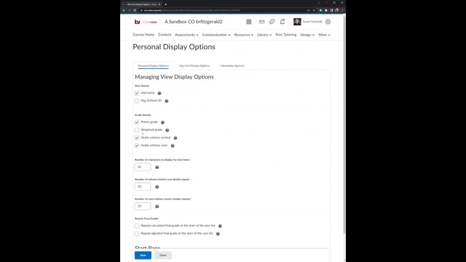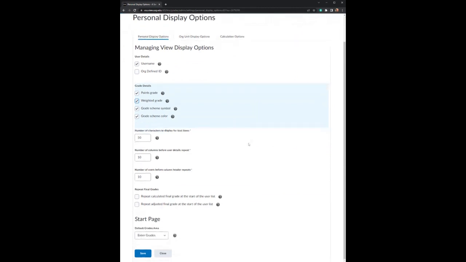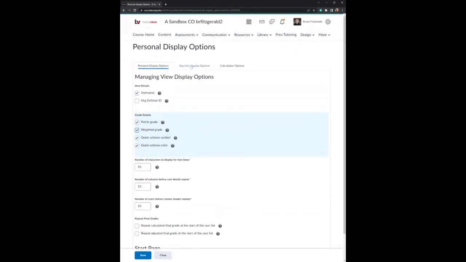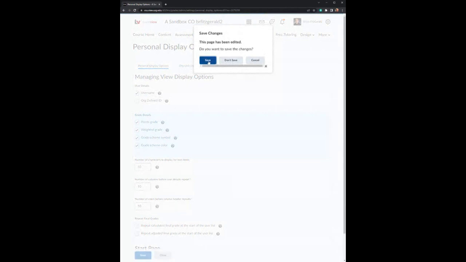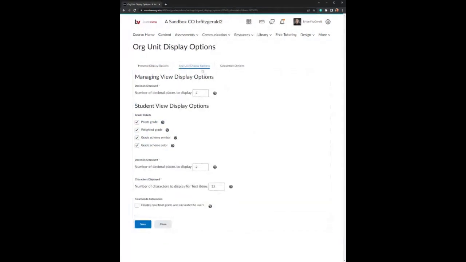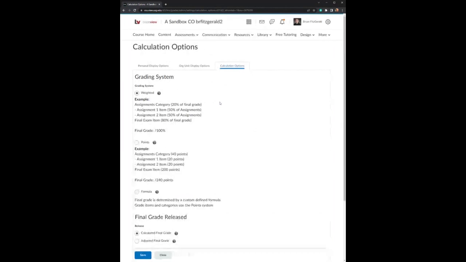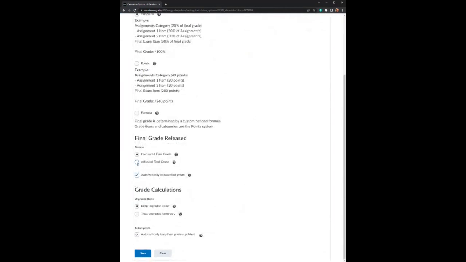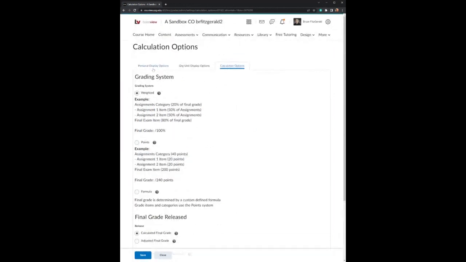The first is that, again, you've got three tabs. Personal display, this is what you'll see when you're looking at grades. I also like to make sure that everything's checked there. That's perfect. And then org unit display options, this is what your students will see. And then calculation options is the last one. So like I said, if you want to switch to adjusted final grades, you can do it this way without having to go all the way through the setup wizard again.